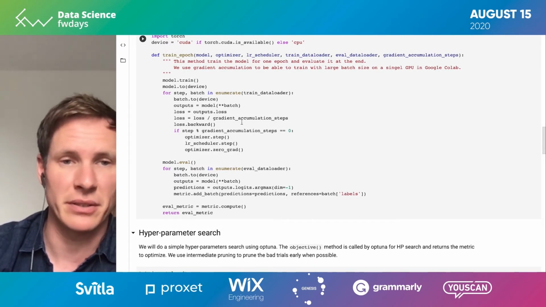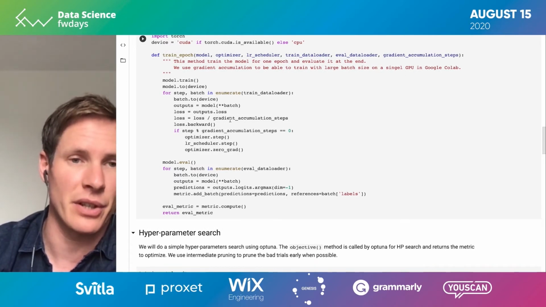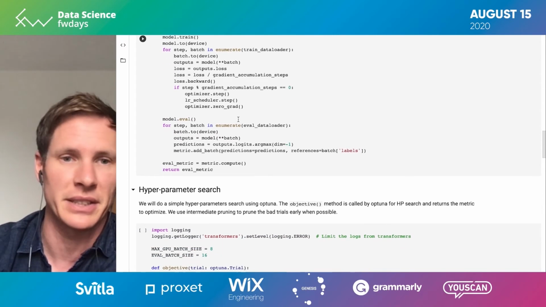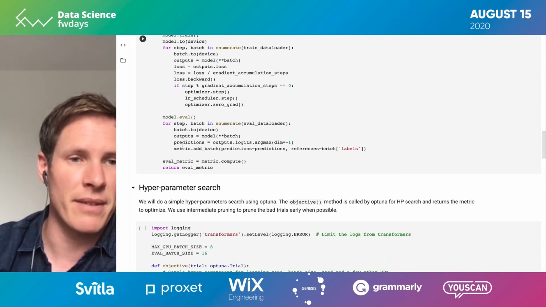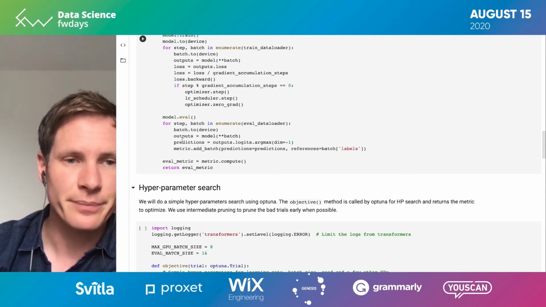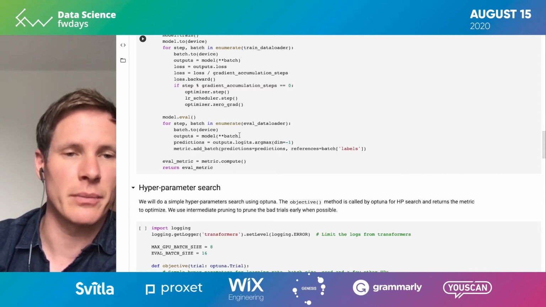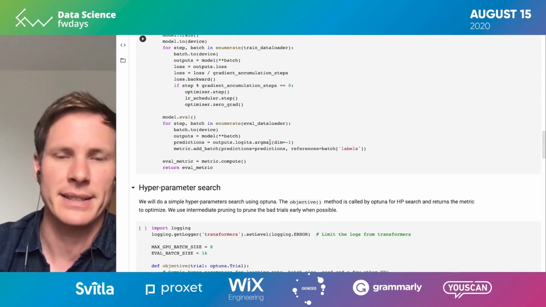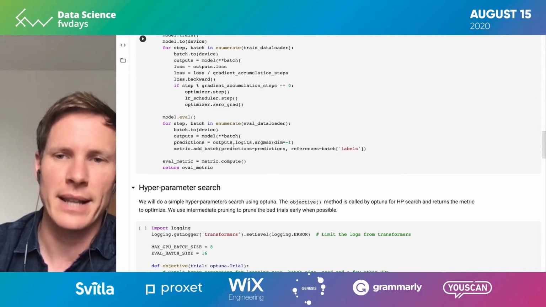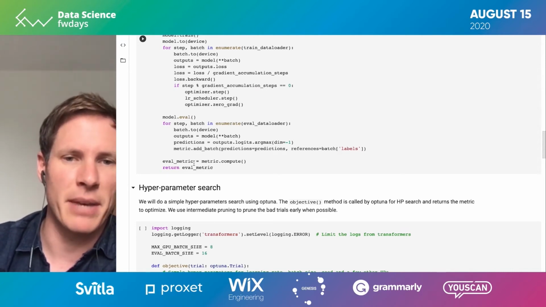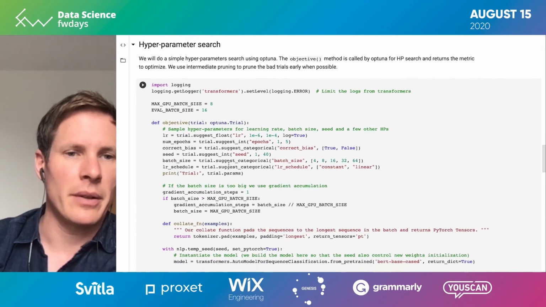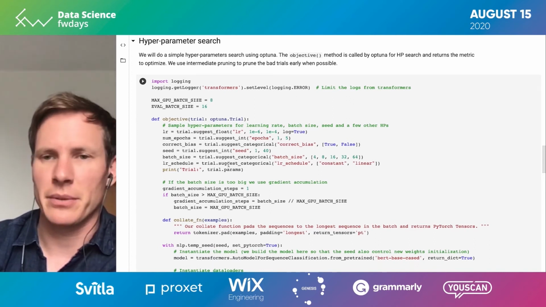Well, this is very simple. The one thing you may not be very used to is gradient accumulation, so we can use large batches on the single GPU of Colab. And then we also do an evaluation loop using our metric. So we just output predictions. We go through the model with each batch of our evaluation data loader. We output the prediction, which is just the argmax of the highest logits, and then we just add this batch to our metric, and at the end we compute the metric.